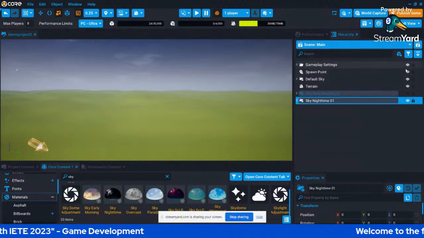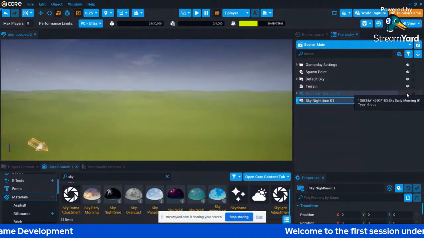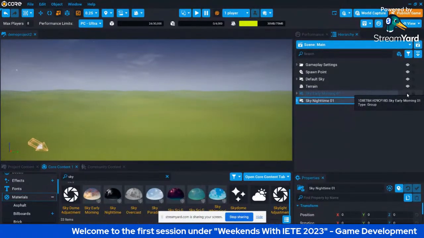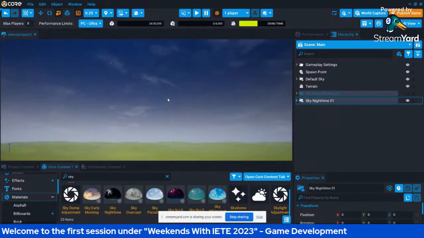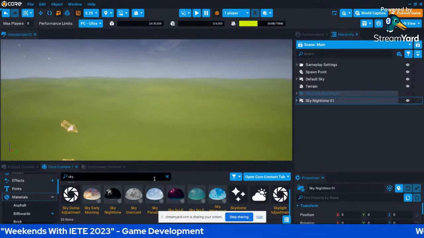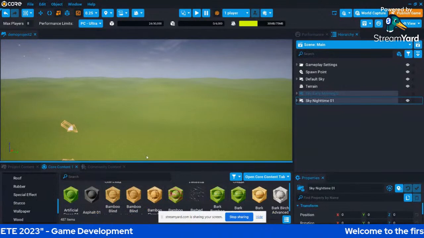This is one more feature. This is visibility. If you click on this, you can see what will happen when this object is turned on or off. So now we have designed the sky, we have designed the floor. Now let's add some props.